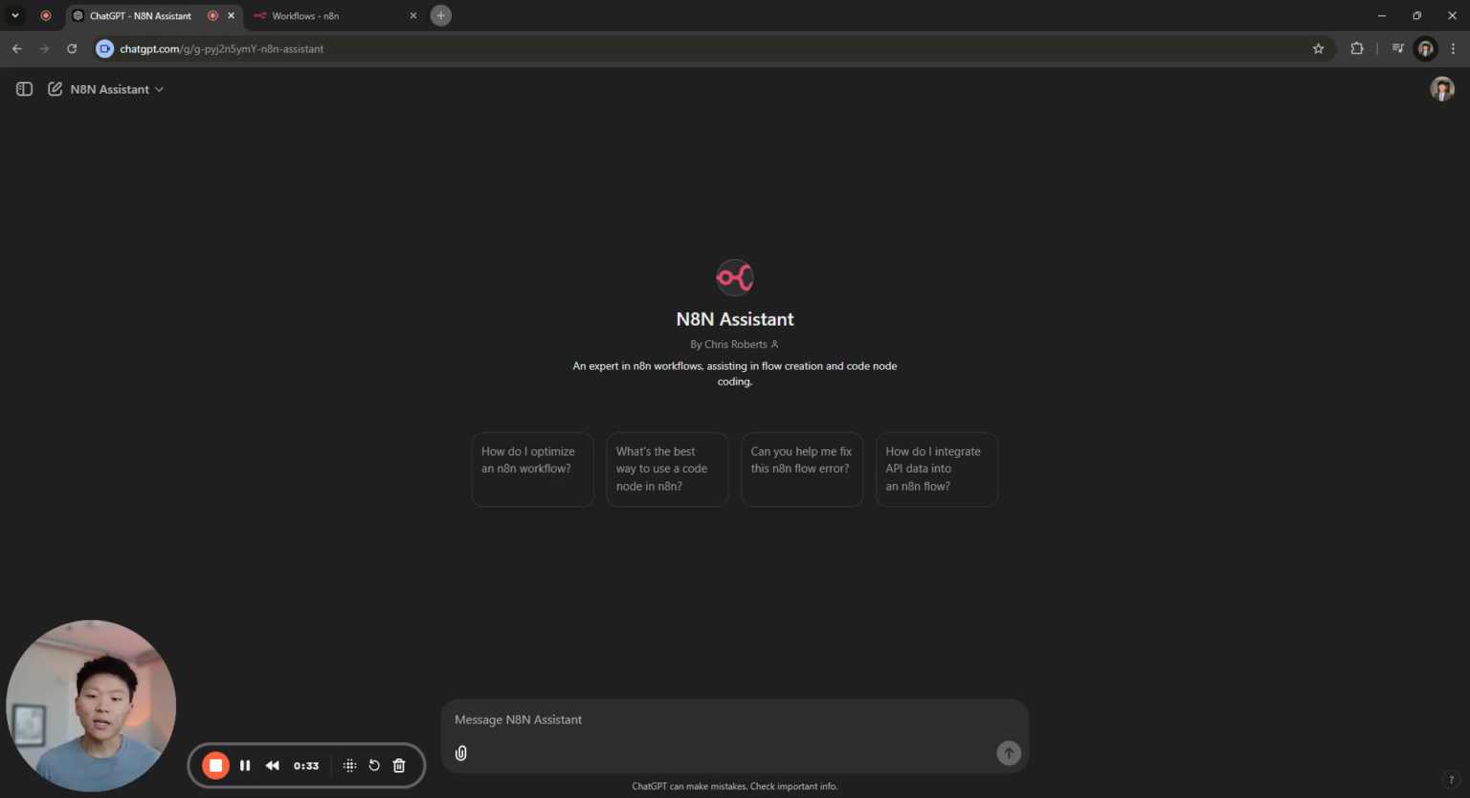All of these n8n assistants are a large language model, but they have context. They were trained on n8n workflows, n8n nodes. As you can see, assisting in flow creation and code node coding, an expert in n8n. So it's almost like having a person that is really good at n8n that you can talk to 24/7 when you're trying to troubleshoot something.